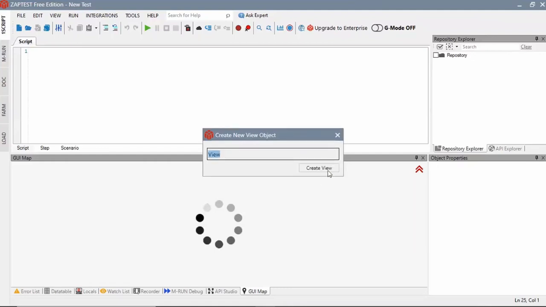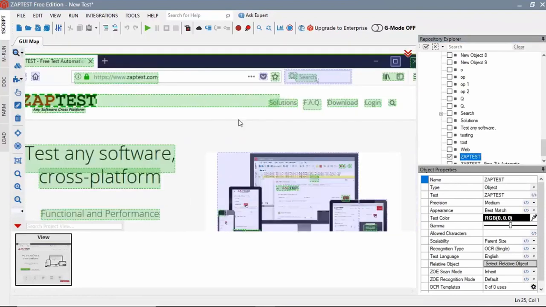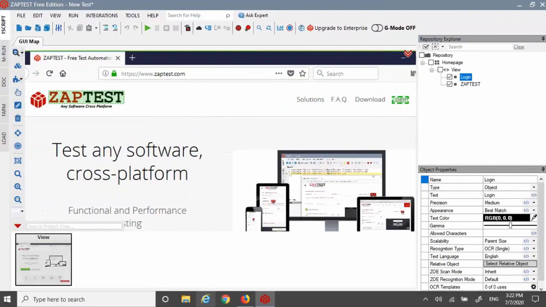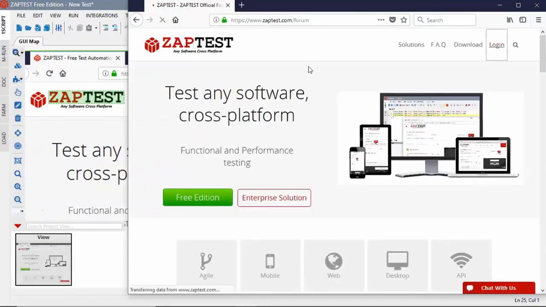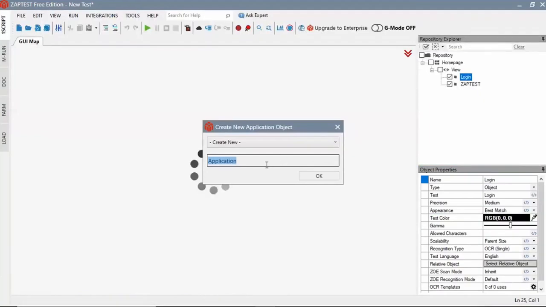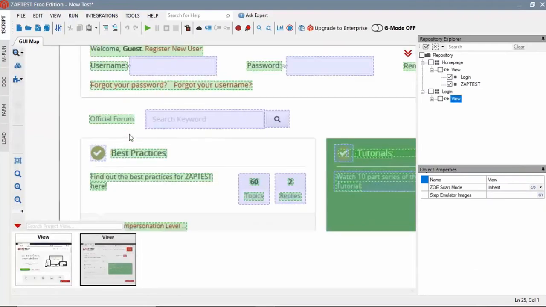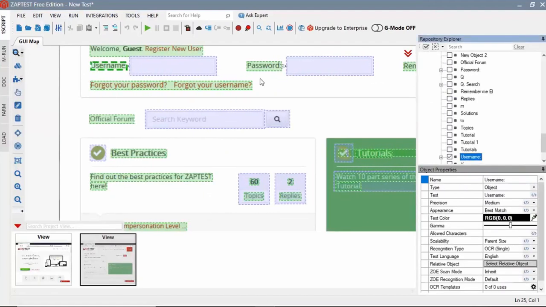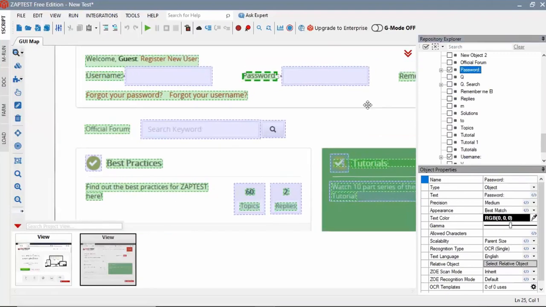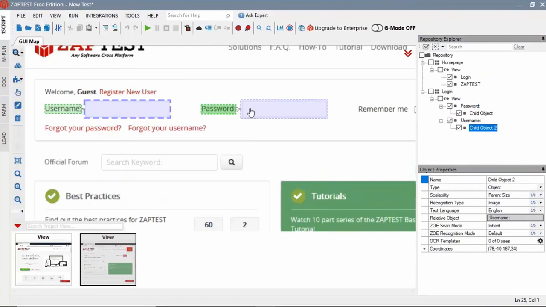I will change the name for the application object. For this view, I will keep two objects, one for the ZAPTEST logo, another for the login link, and delete all others. On the home page, when I click the login link, it opens the login page. I'm going to scan it next. From this view, I will keep objects that I will use for username and password. I can update logical names for the edit objects.